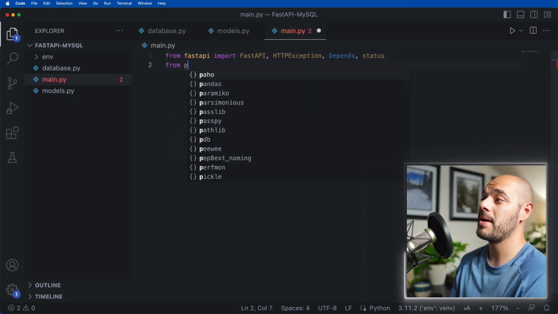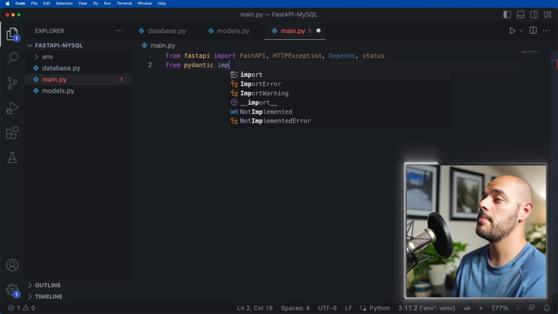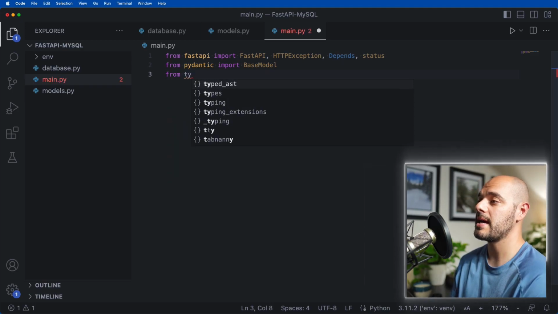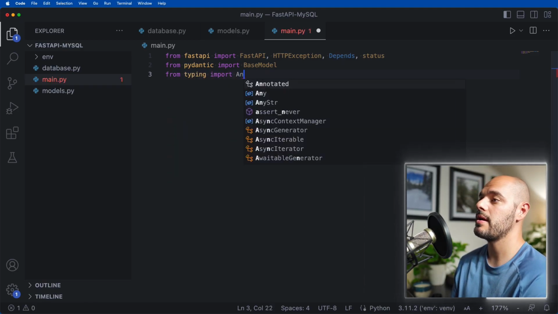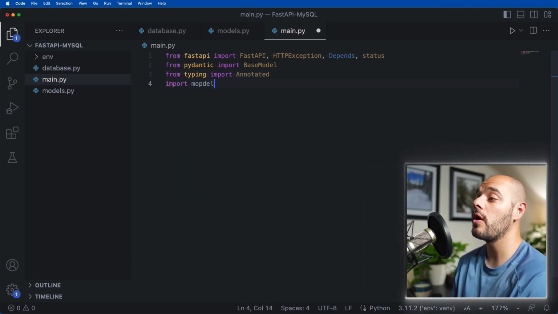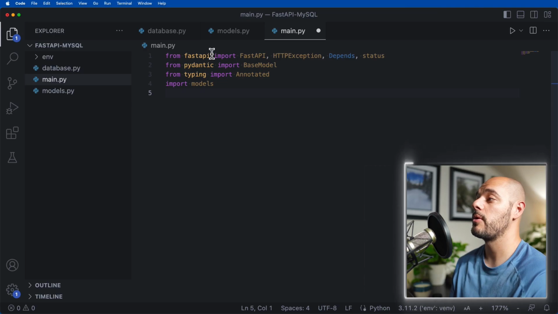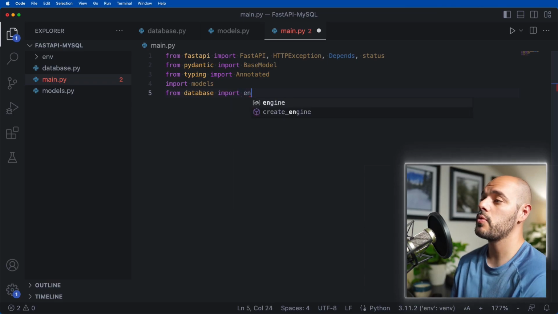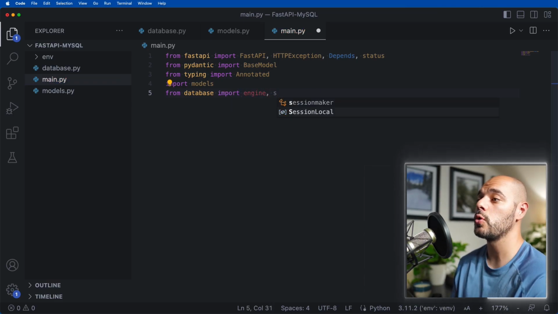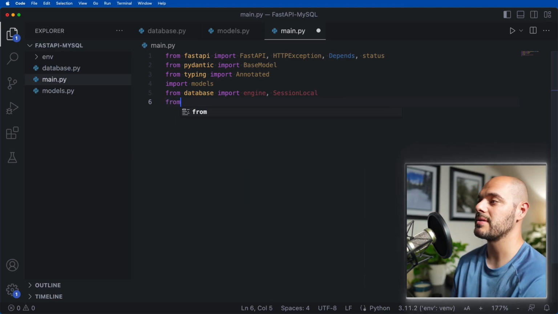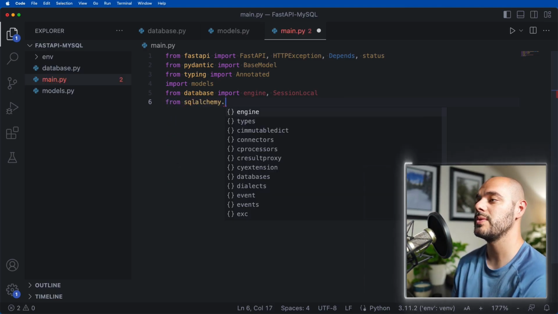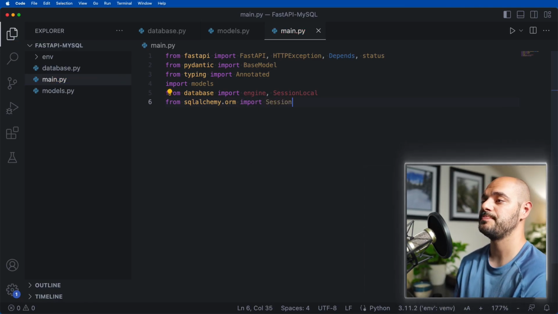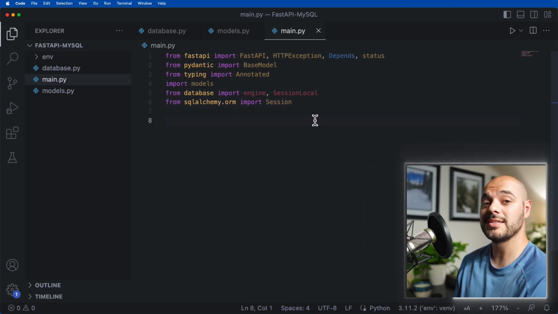We want to say from pydantic import BaseModel, and this is going to be our data validation. We then want to say from typing import Annotated. We want to import all of our models from our models.py file. And then we want to say from database, import engine and SessionLocal. And then lastly, we need to import Session from sqlalchemy.orm. So we can say from sqlalchemy.orm import Session. All right, so this is awesome stuff.